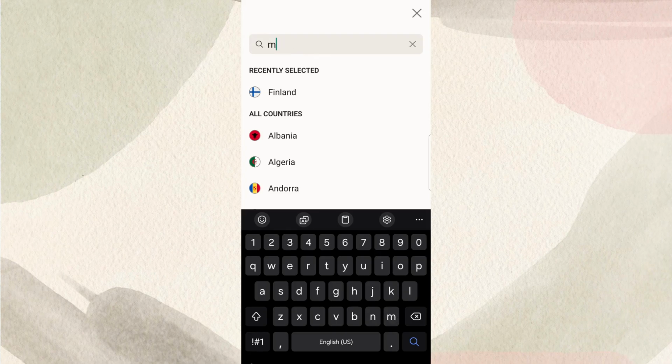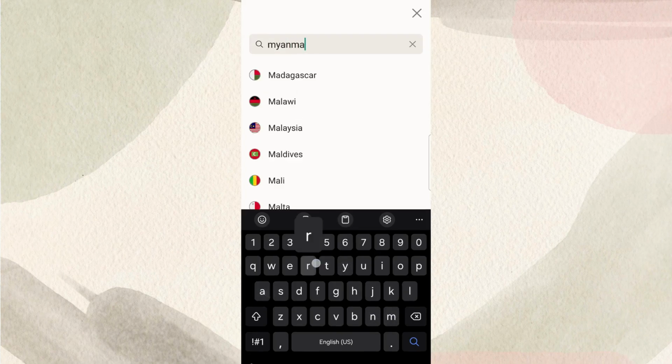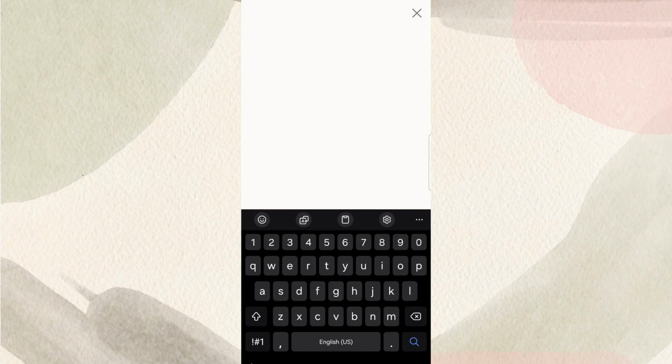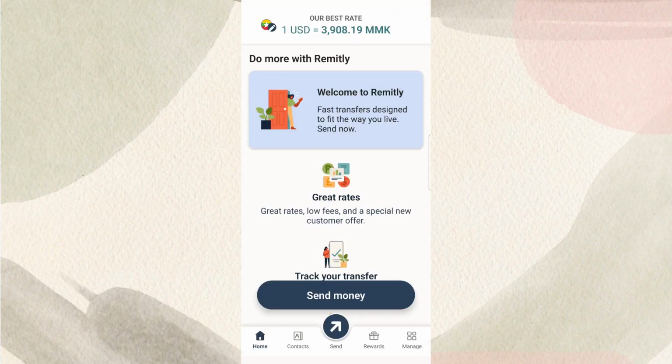This step is important because it sets up the transfer route and shows you the delivery and payment options available for sending money there. After selecting Myanmar, click Send Money. This will take you into the transfer process.